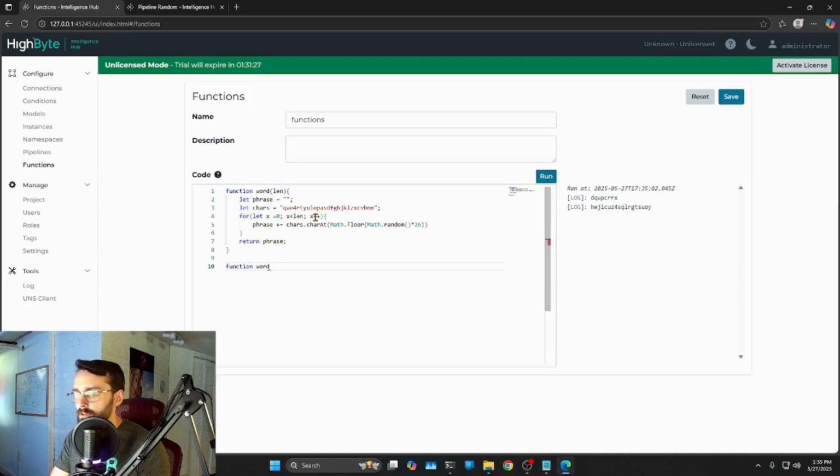Maybe I want a random word from 1 to some length. So I could do word, I'll call this word 2, right? And this is going to say, same deal, it's going to give me up to this length, but it's going to be word 2. We'll use length again, len again. Great.